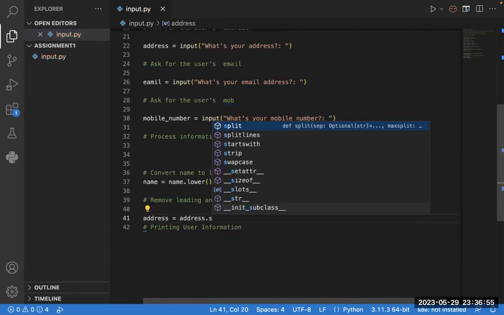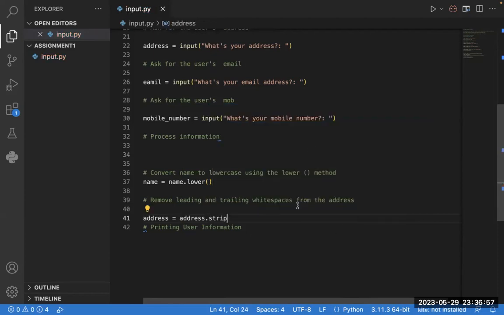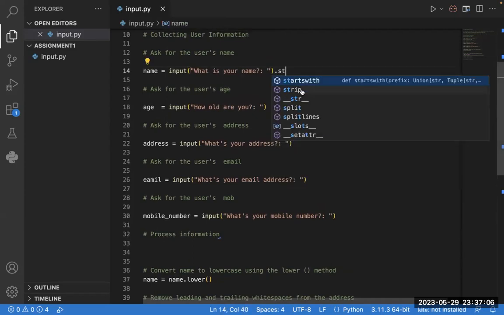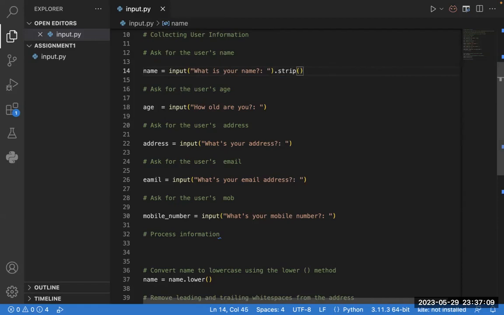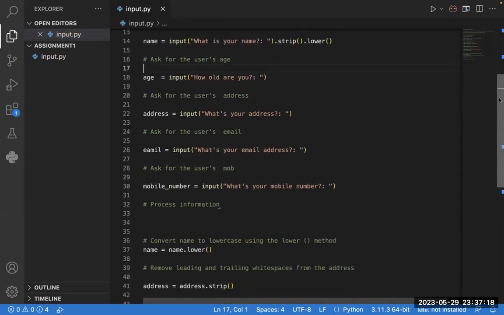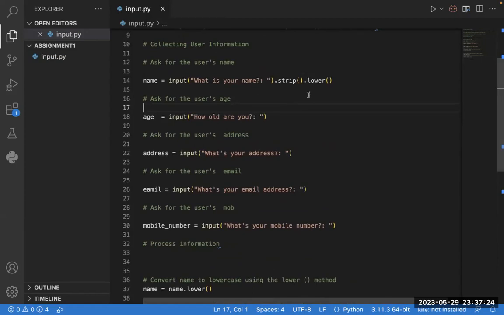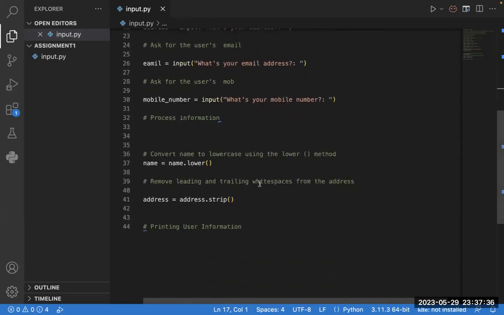And next one, remove the leading zeros, address variable here, you're gonna use address dot strip, okay. And one more thing, you can use it straight away here, so just use strip, and you can use the lower method here while you are taking input. So this can be shorter and cleaner, but just for demonstration purposes, I'm using them separately so that it's clear what's going to happen. Okay.